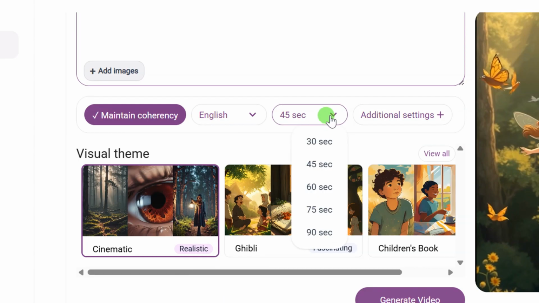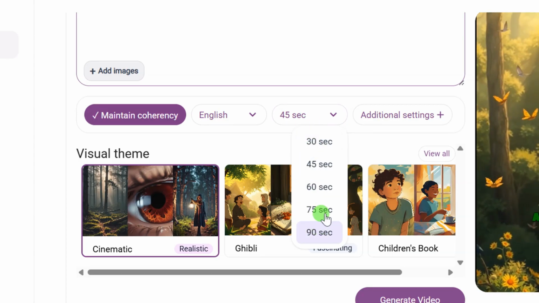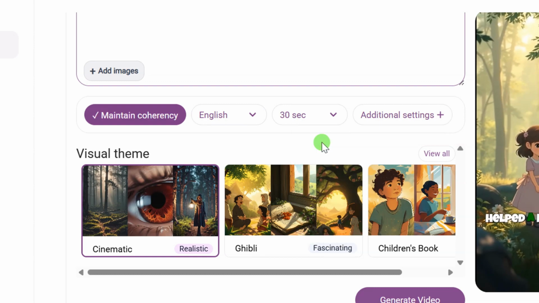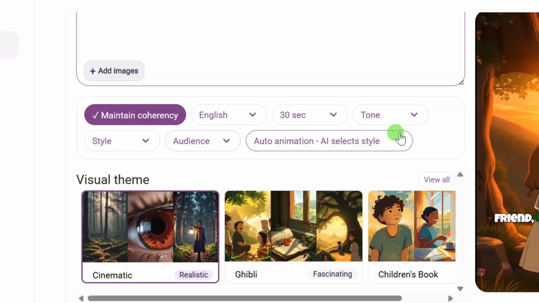So after that, we'll go to duration of our video. We have from 30 seconds video to 90 seconds video, but for this video I'll go with 30 seconds video. Then this is additional settings. Once you click on additional settings, you are going to see tone.